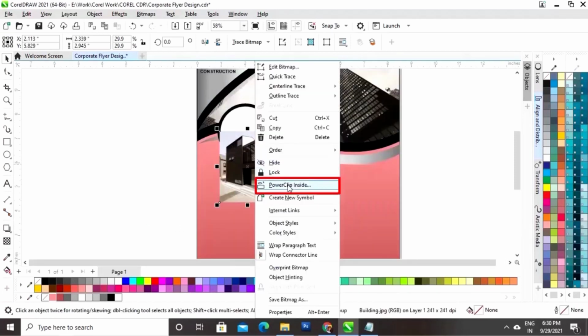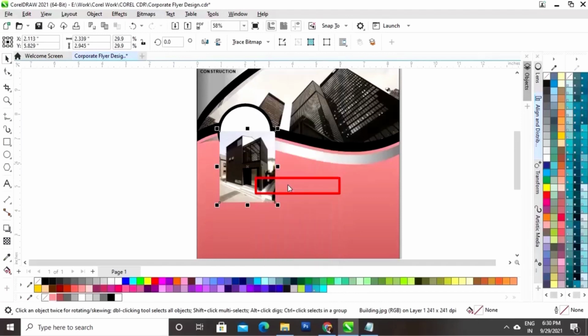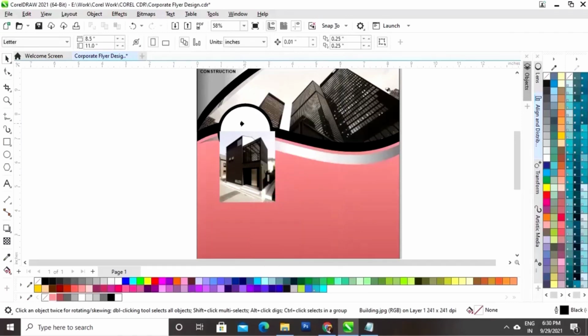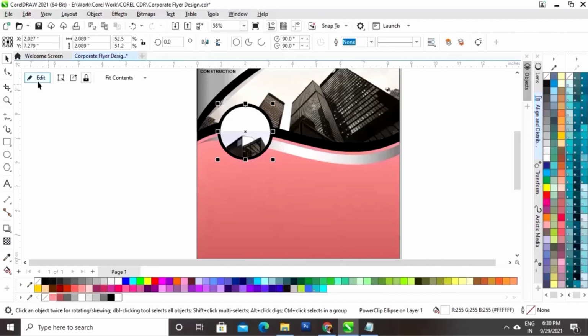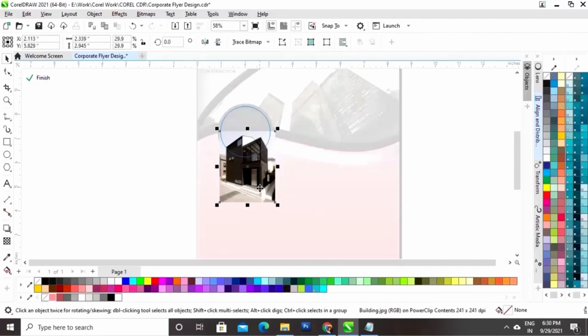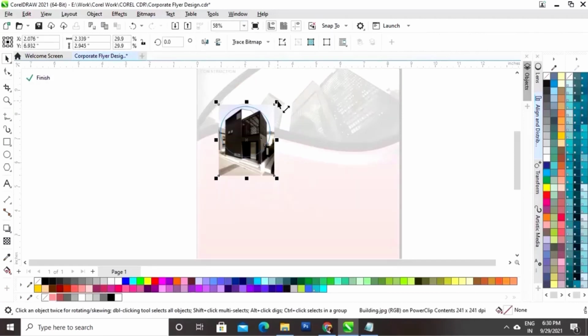Now we'll right click, then we will select the option power clip inside. Now we will click on the white circle. Now we'll click on edit. Now we will adjust the image. Now I'll click on finish.